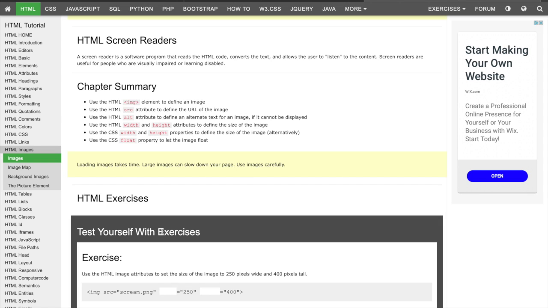Loading images takes time. Large images can slow down your page. Use images carefully. Yes, I'm sure you've all been on sites where it just seems like it takes forever, or the image will load halfway and just seems like it stops, and then finally eventually it might come on. This is because the file is too large. Most anything on the internet is at 72 DPI.